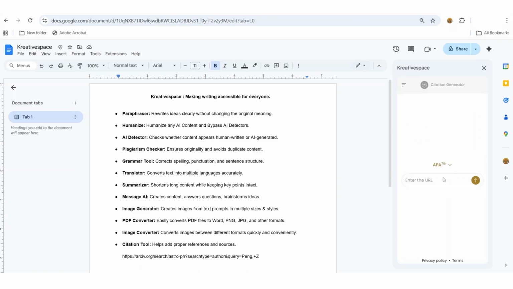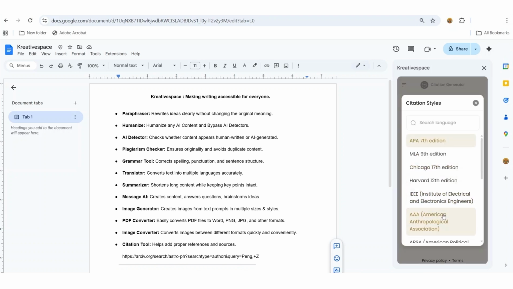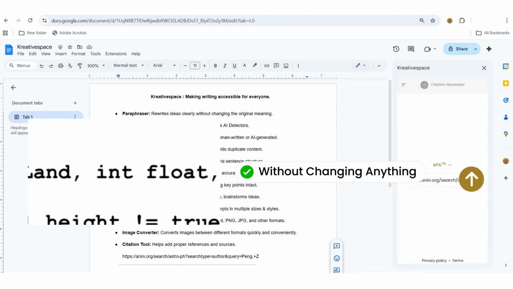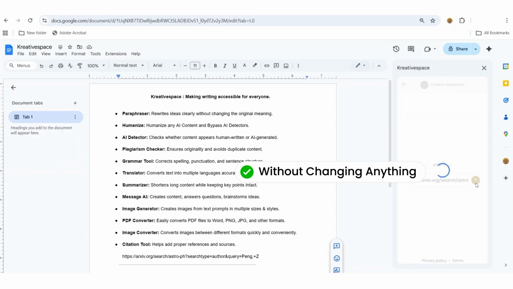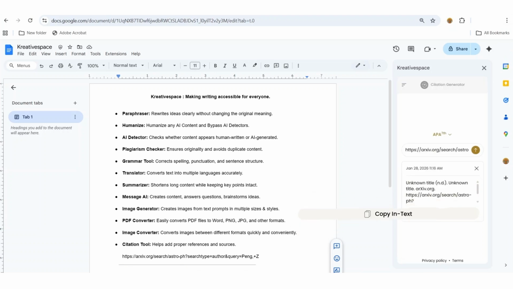Citation generator for research papers, for authors who would like to understand what they would like to go for. Copy paste the link over here. Once that is done, our tool will cite it for you. We have got 13 plus citation styles in one place. Our tool will cite it for you without changing anything else. Also, we have got the option of cite in text, copy citation as well.